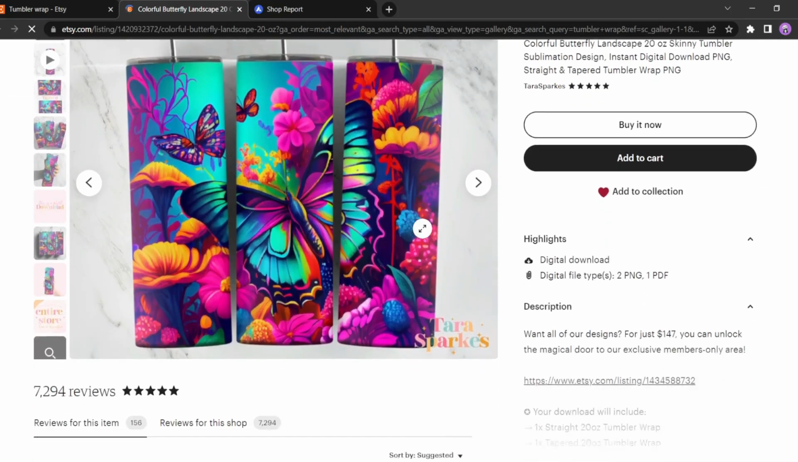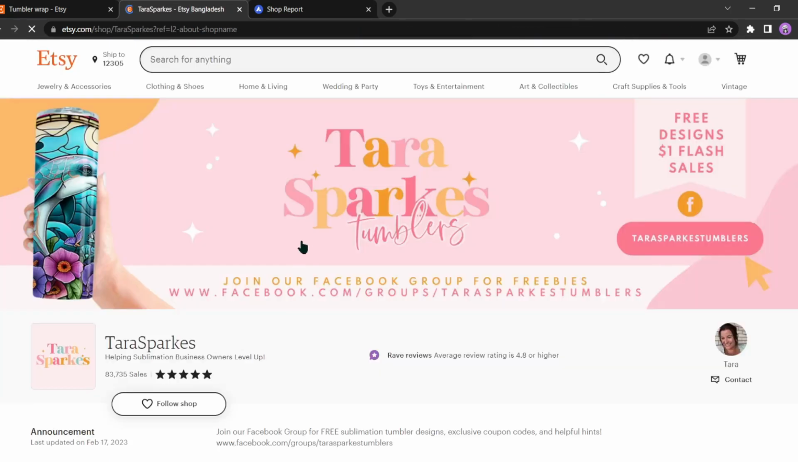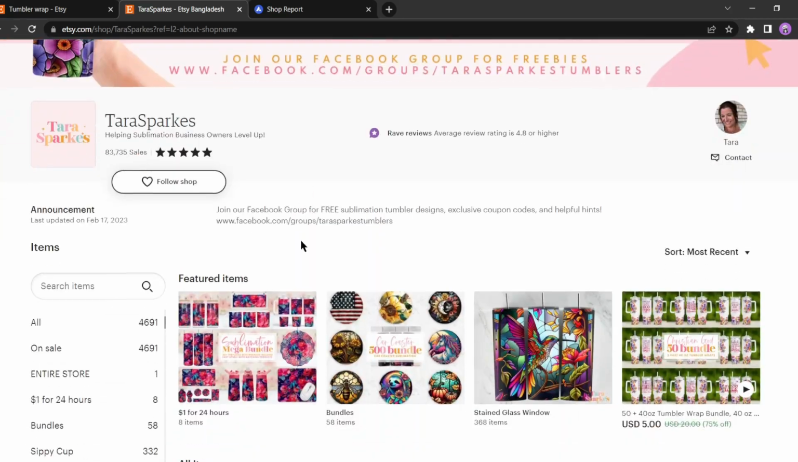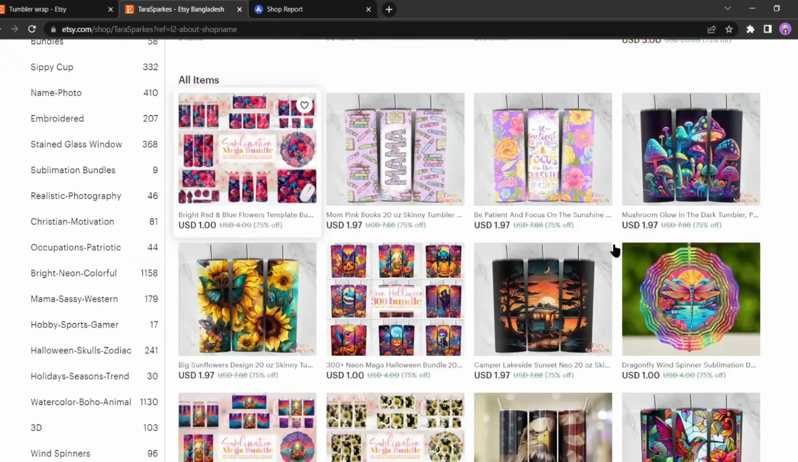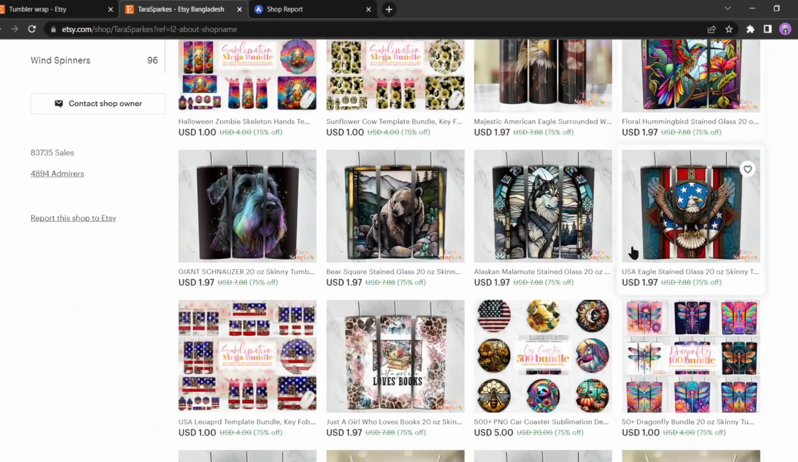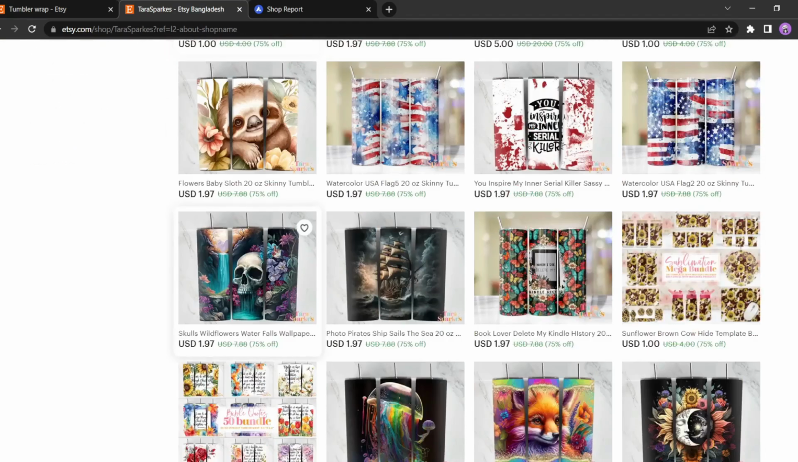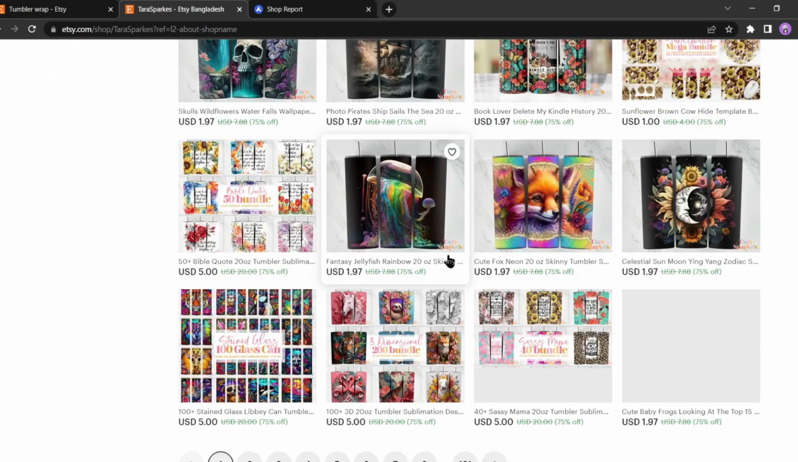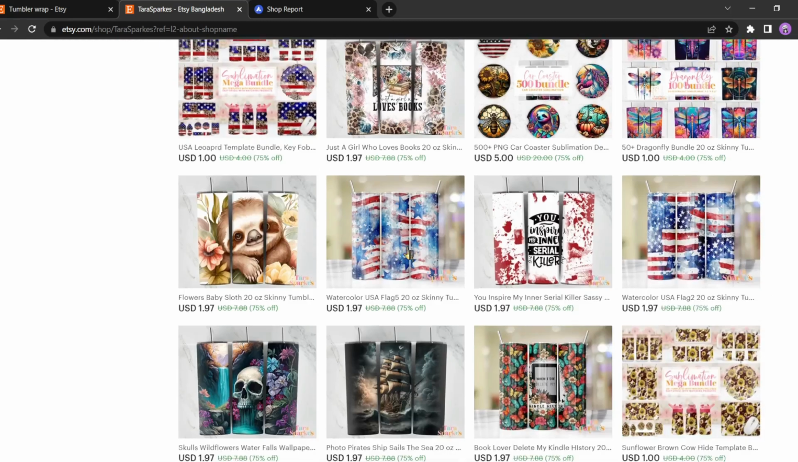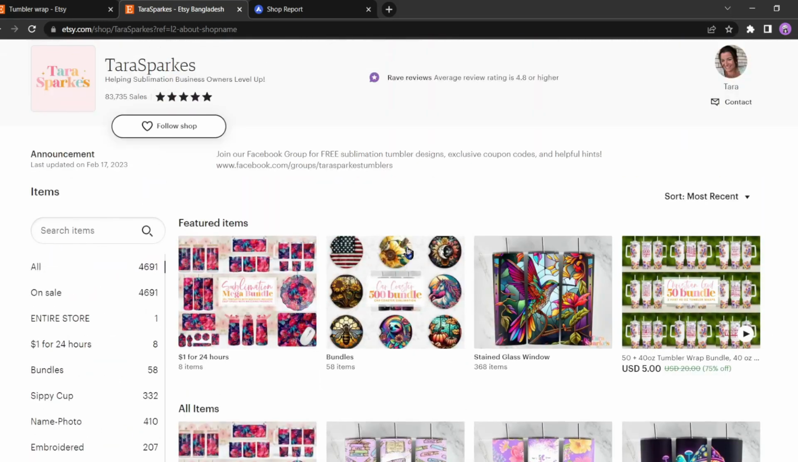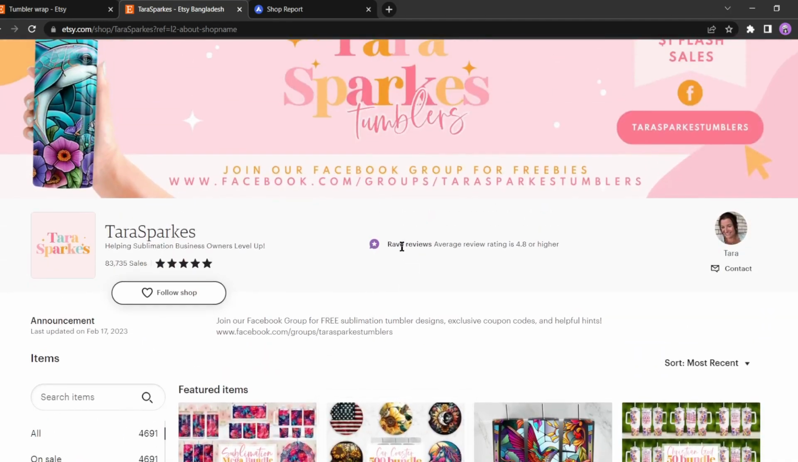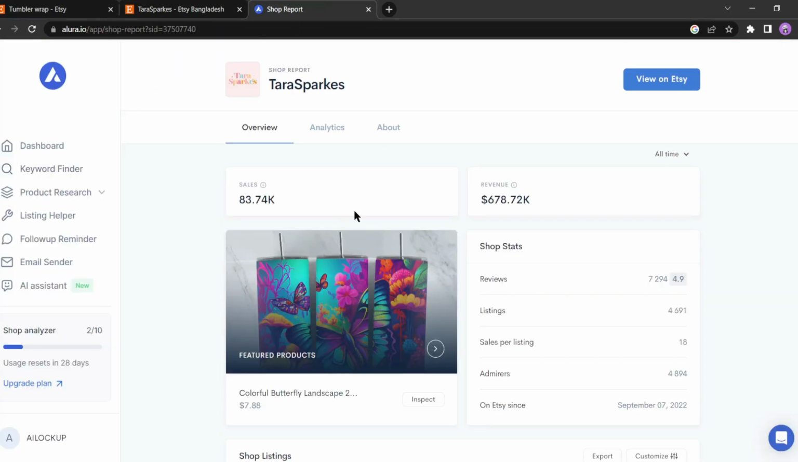The product is this drinking tumbler. If we look at this store, for example, we can tell from the name that it specializes in tumblers only. They're focusing on selling tumbler designs in different niches, which means they're simply selling a PNG image with a specific design on it. Even though the prices are low, they're making lots of money, as evident from the number of daily reviews they're getting.